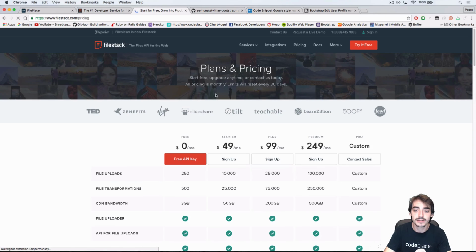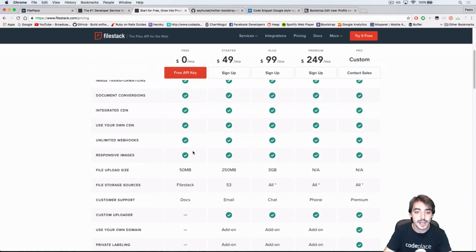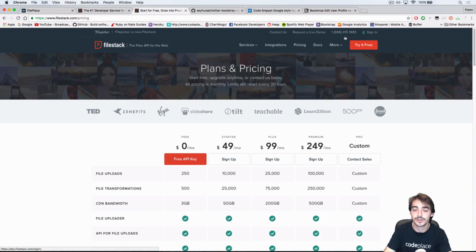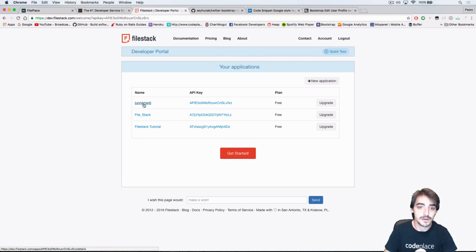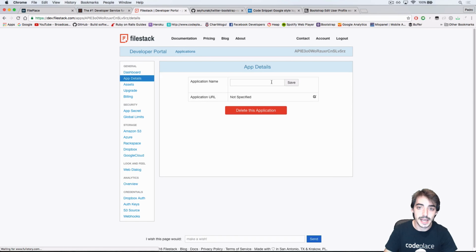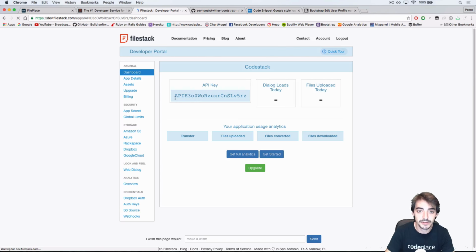I already have an account. It's a freemium model. You can start with a free one. I already have one, so I'm going to sign in, and you have to create an application. As you can see, I've created several here. I'm going to create a new one just for us now. I'm going to rename this and put Codestack, which is the name of our application. Save it. Cool. Now on the app, if you go to the dashboard, you will see your API key. This is the API key you need to reference in your JavaScript.